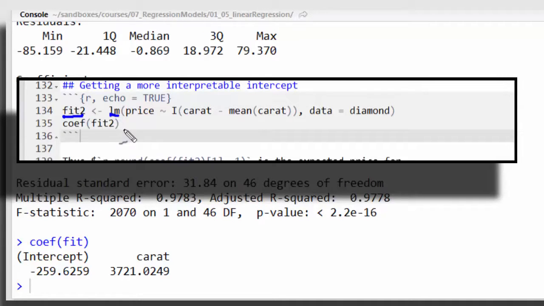lm is again my linear model procedure. My outcome stays the same, and now I want to mean center my predictor variable carat. So carat minus mean carat. If you want to do arithmetic operations inside equation statements in lm, you actually have to surround them by this I function. And then we still want our data set to be the diamond data set. So let's run that code.